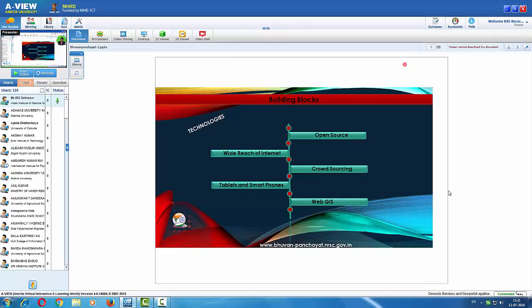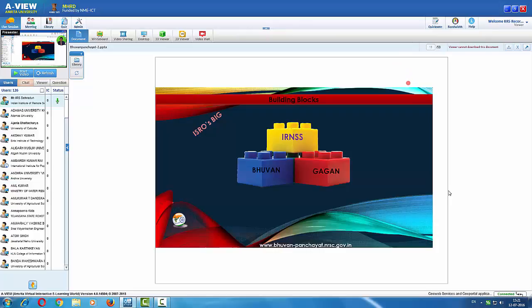Next set of building blocks to mention is our technologies. Wide reach of the internet is one particular factor to consider. Tablets and smartphone growth, open source technologies, crowdsourcing, a beautiful factor, and WebGIS as a wholesome factor. So considering this, we already have a set of building blocks in place to enable such a geoportal.